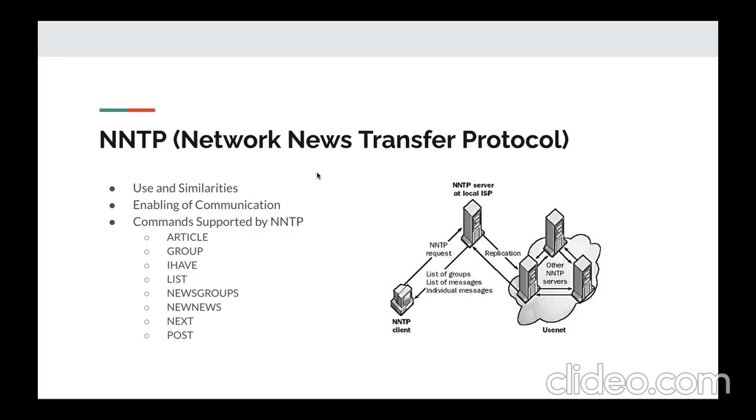Furthermore, it enables both server to server and client server communication. For example, servers can communicate with each other and replicate newsgroups among each other. This is how the Usenet network is created and maintained. In the client server model, the NNTP allows a client system to connect to a Usenet server and also provides commands for browsing and viewing articles on the server.